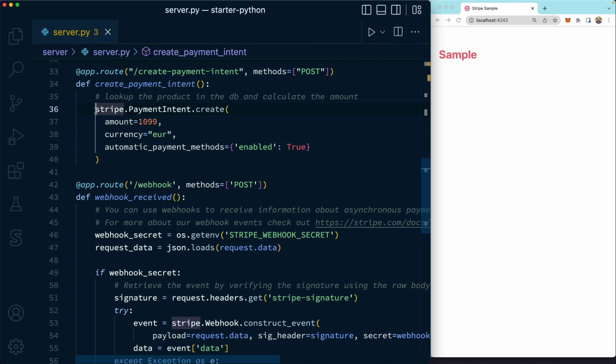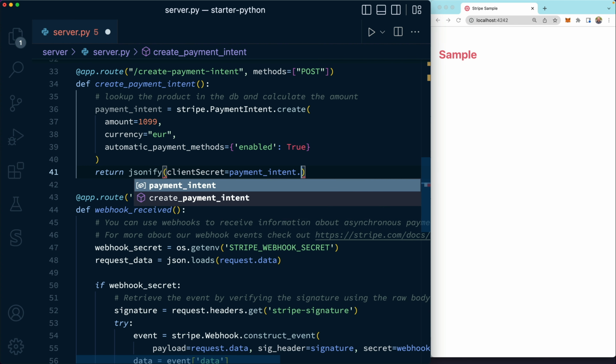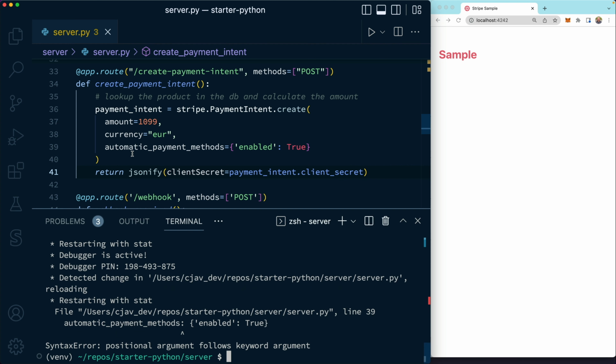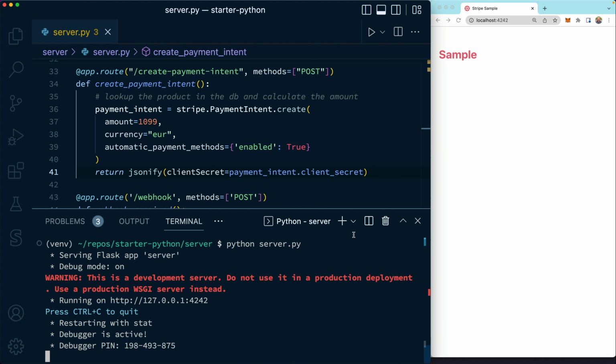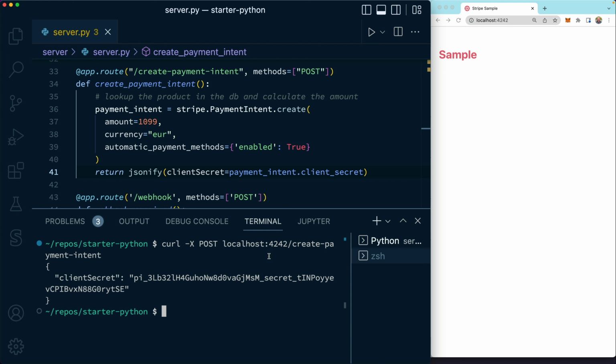Now, this API call is going to return a payment intent, and we want to use that payment intent's client secret in our response. We're going to return jsonify of client secret is going to be payment intent.client secret. Okay, let's see if this is working. So we'll make sure that we restart our server. And let's create a new shell here where we're going to test out that endpoint by saying curl -X POST to localhost:4242/create-payment-intent.